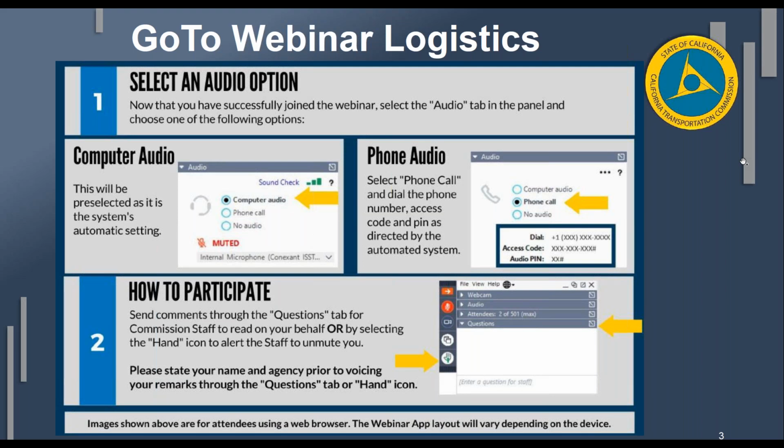Also, please use the raise hand feature as early into the topic as you can to give the system time to acknowledge you. If you raise your hand to speak, please do not lower your hand until you are done making your comment. This helps us ensure you can be unmuted properly. You may also use the questions tab to submit a question or comment. Please type in the topic you are commenting on and your comment. Commission staff will read the comment on your behalf. You will not be able to be on camera while making comments. Thank you for joining us today, and we appreciate you sharing your time with us. Back to you, Dawn.